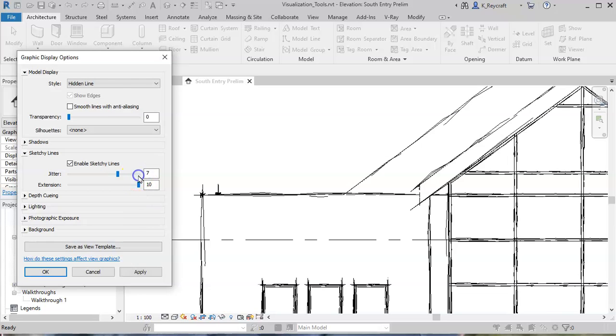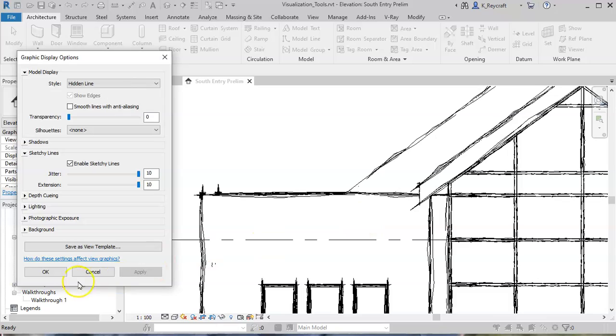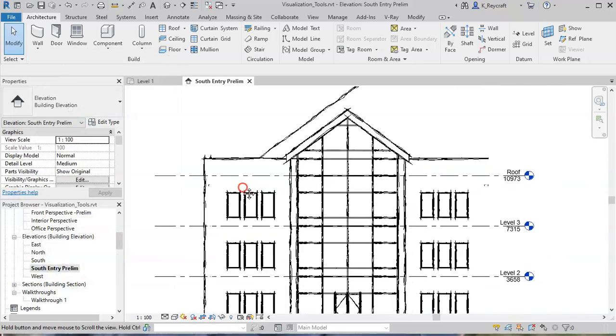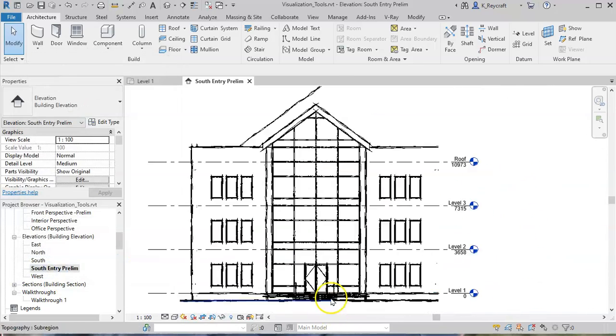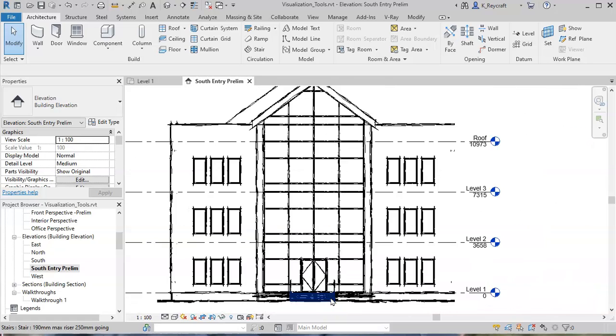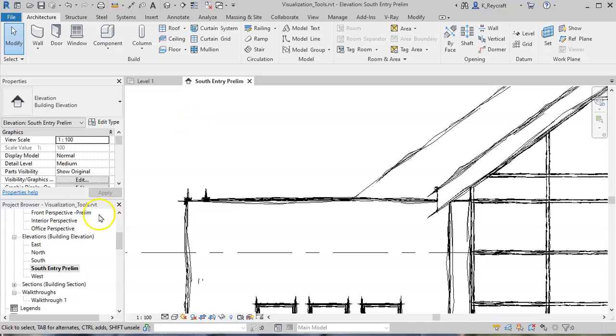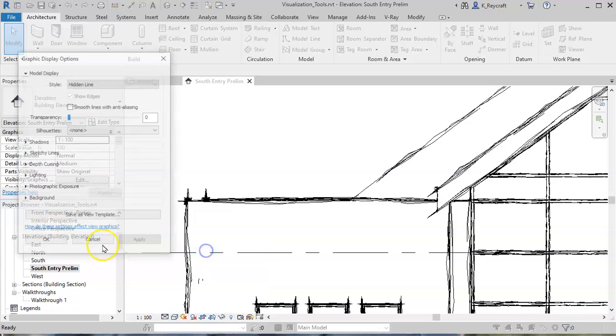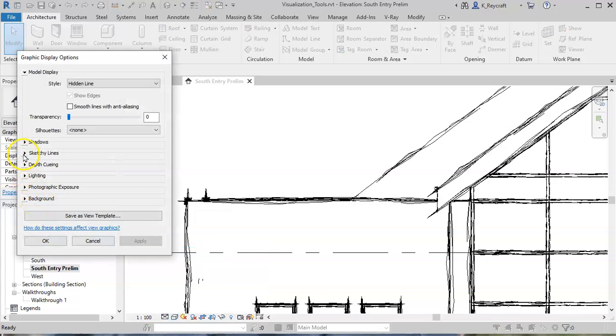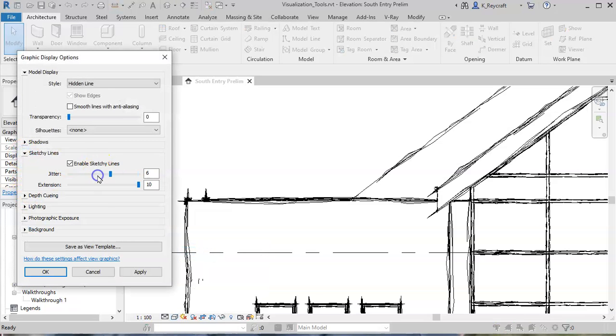If you want to go extreme, so if we look at this outwards, it doesn't look too bad, although those front steps are really difficult to discern as front steps. So let's go back into this. I'm going to bring that back to about 6, I think.